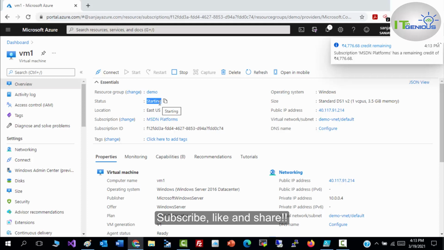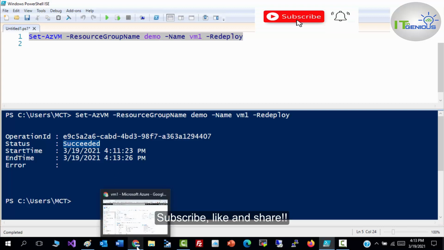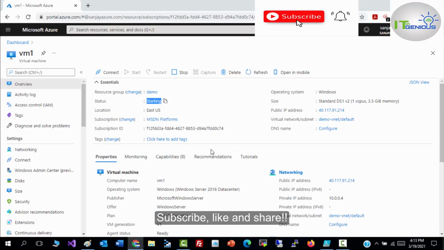If it is starting now, that means it has been redeployed by Azure, and you can see here on PowerShell that the status is Succeeded. That means this command has been executed. So we have successfully redeployed this VM through Azure Redeploy, and now you will be able to connect to your VM through RDP, where you will not get any issue.